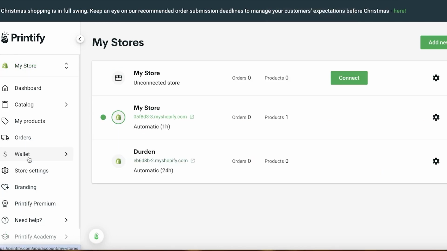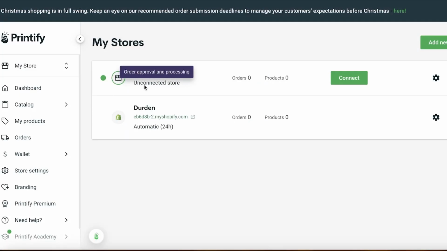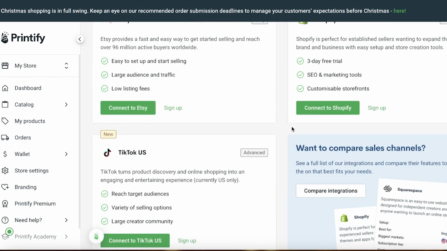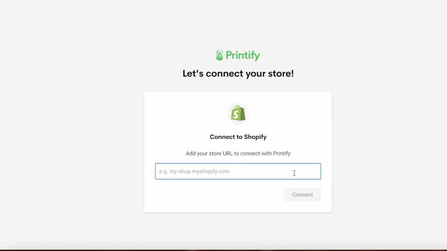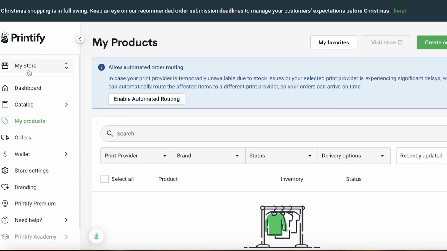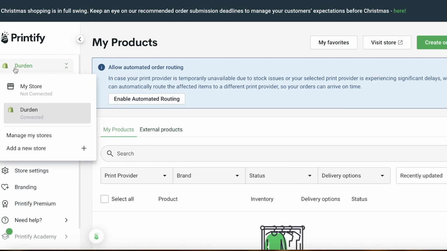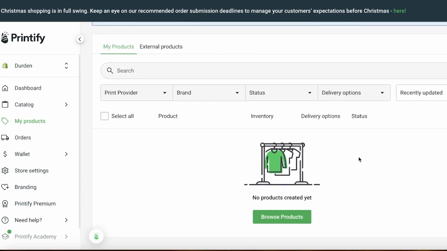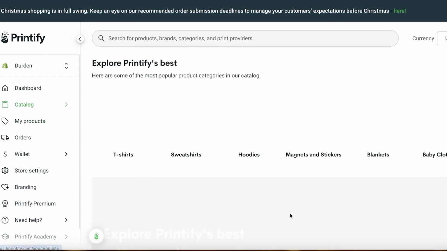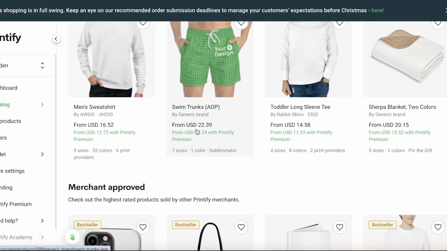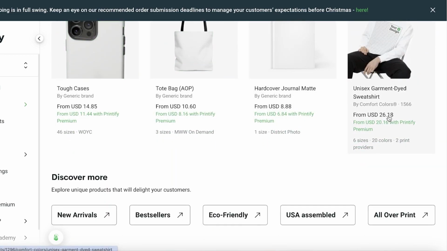First off, I'm going to click on manage my stores, and we are going to delete this old store that I created. And then after that, we have to make sure this is connected. We have our store connected already, so I don't need that, but this is our store connected over here. And currently we don't have any products. So we're going to click on browse products, and we can take a look at some of the products that we can design.